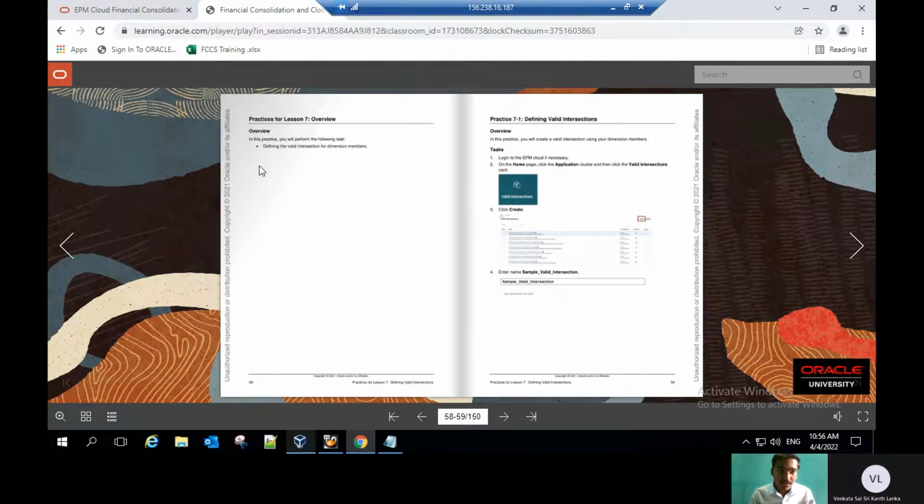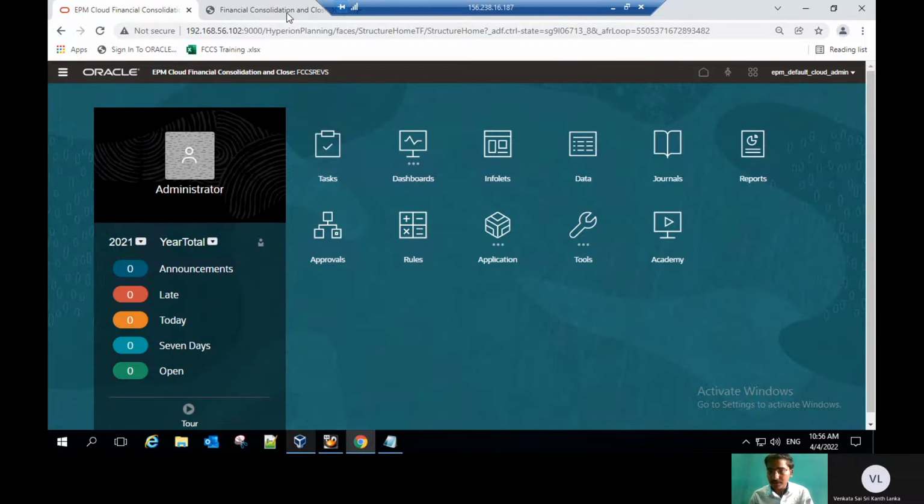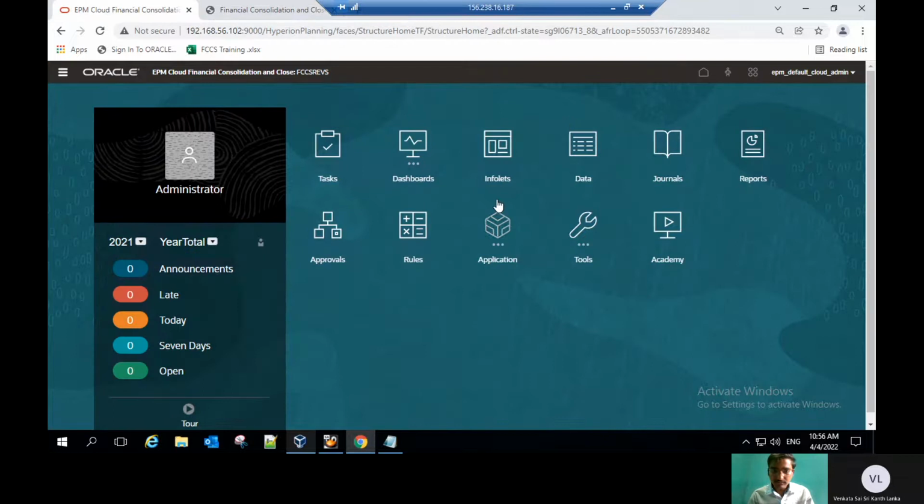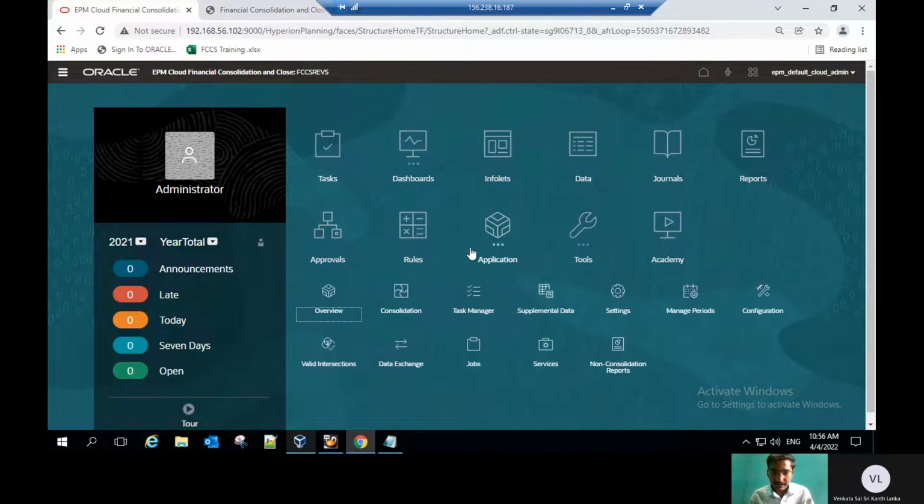Valid intersection. Defining the valid intersection dimension members. Task: log into the EPM cloud first. We are logged in. Go to the home page, click the Application cluster, then click the Valid Intersections card. Here it is, the valid intersection card.